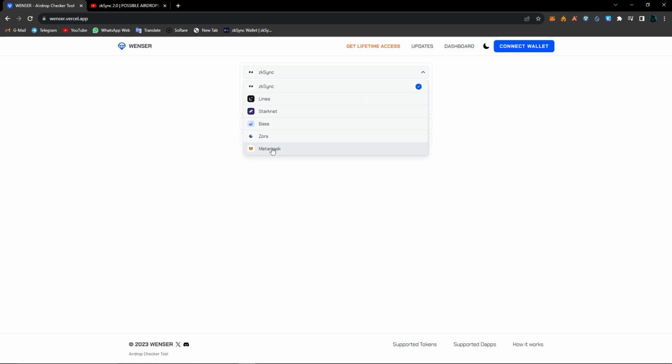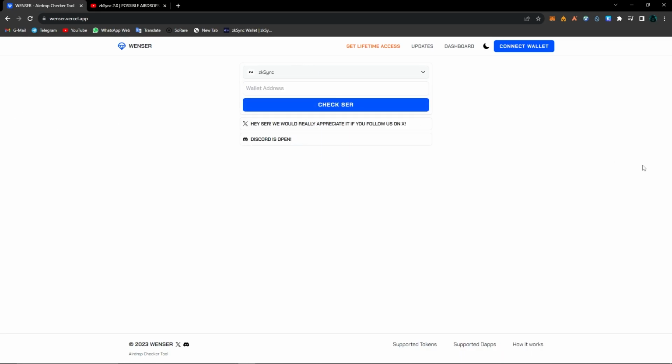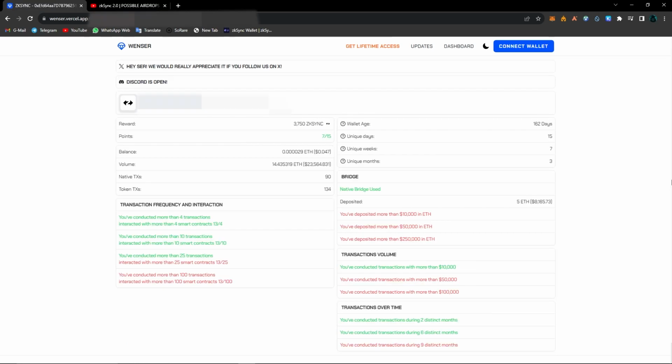So you can see that there's MetaMask, Zora, Base, Starknet, Linea, and zkSync. We have videos about all of these networks on our channel. Now, after choosing the zkSync network, copy your MetaMask wallet address and paste it here. After pasting, just click on Check, and you will see how many zkSync tokens you will get right here.